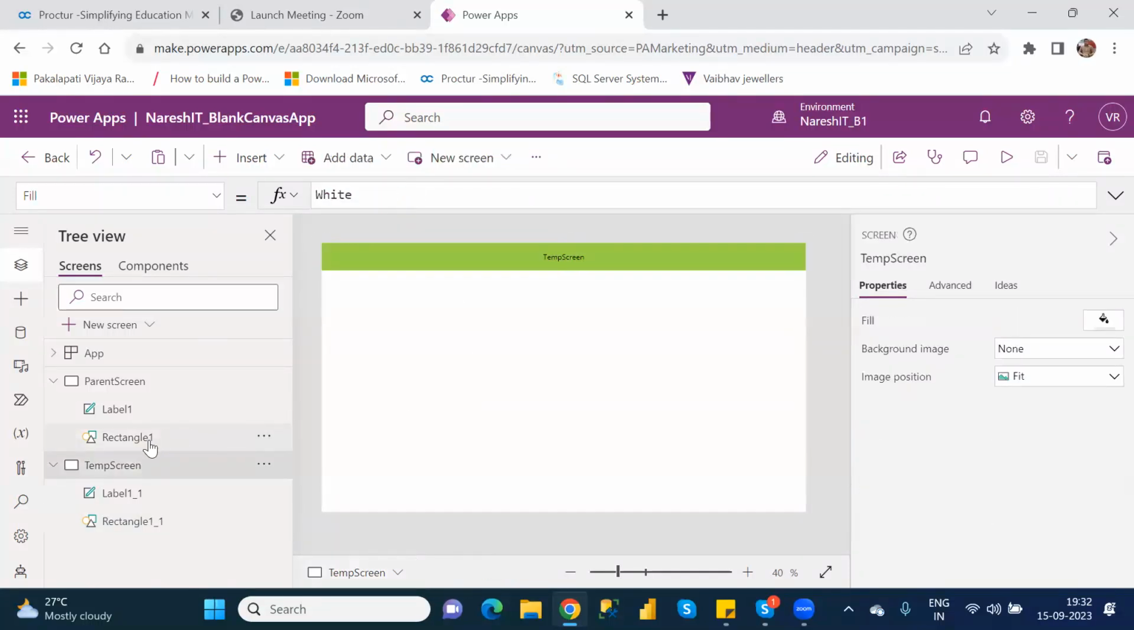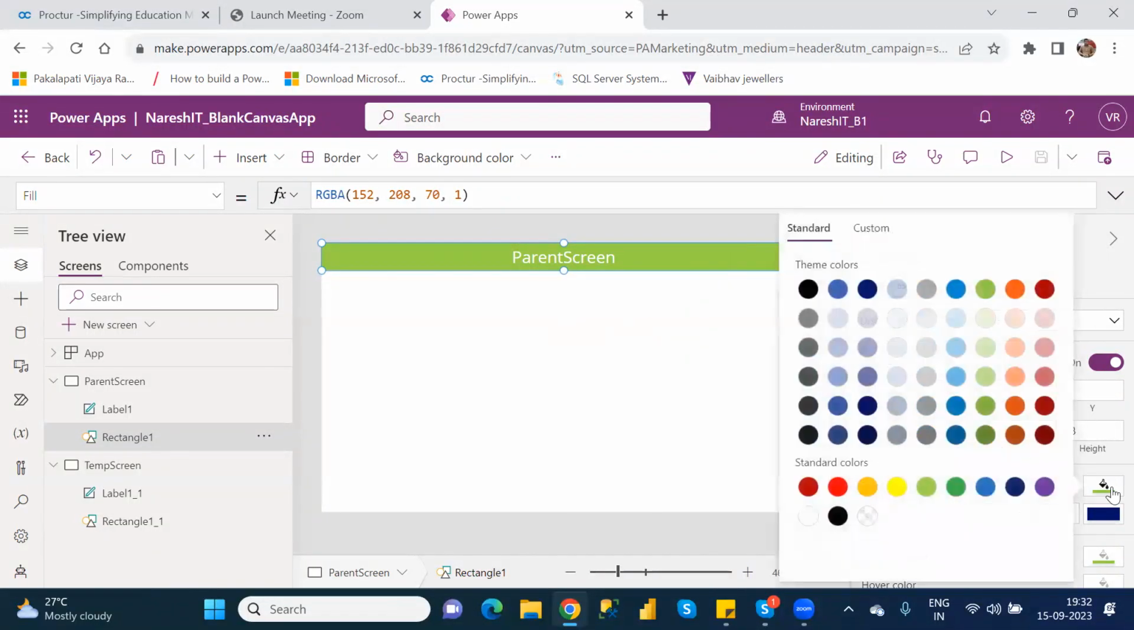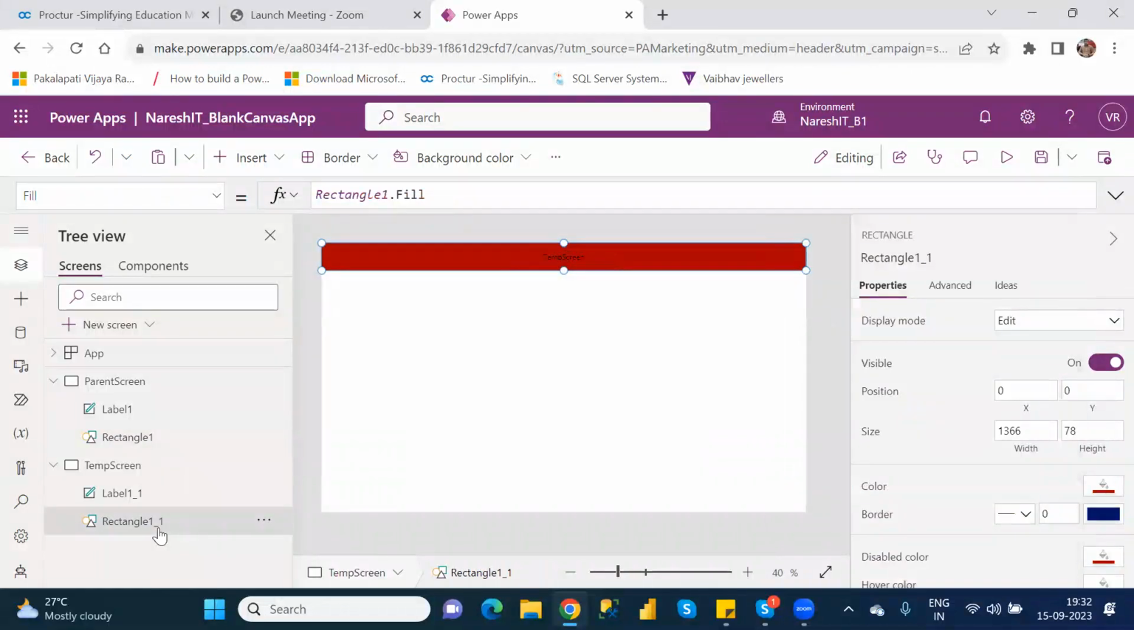Then automatically, for example, in this rectangle, I'm giving this color. Now go to this particular screen. What color is applied? That means if any changes happen in the first screen, they will automatically be reflected. Not only for this one, anything.